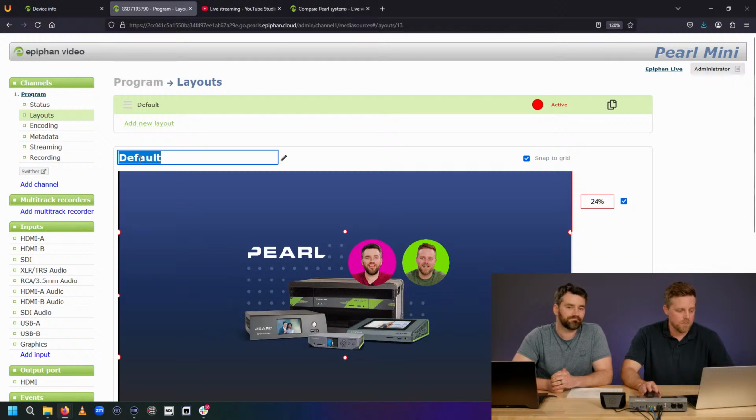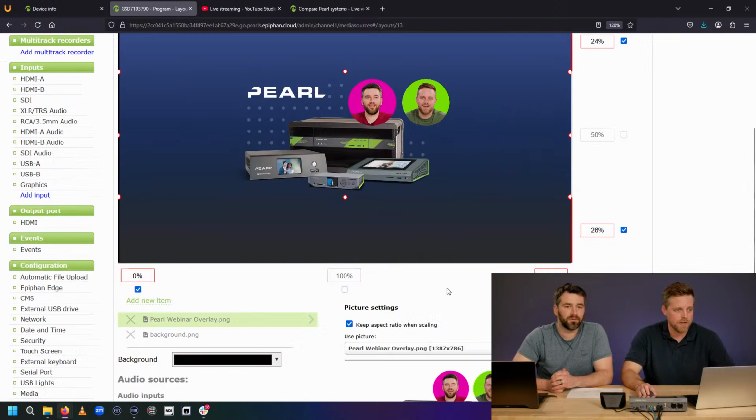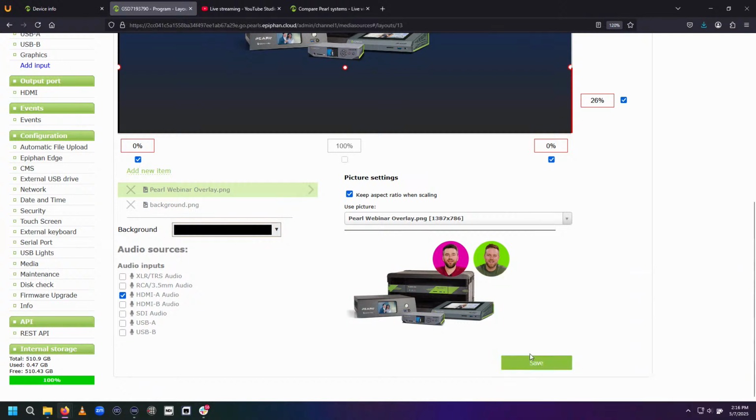Now this layout, as I said, I wanted to call it pre-roll. So enter a name for it, and we can see it here. And now always remember right here at the very bottom right, maybe we'll just hide us for a second here, there's a save button. So make sure you click save. That's going to save your layout.